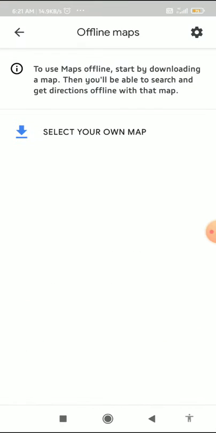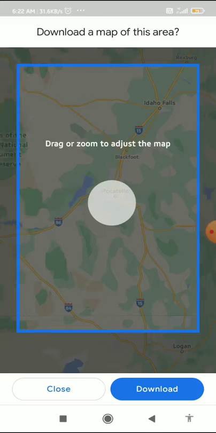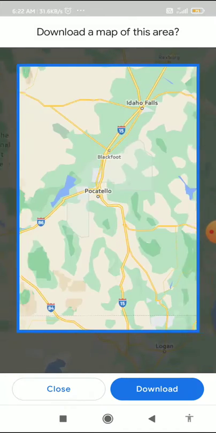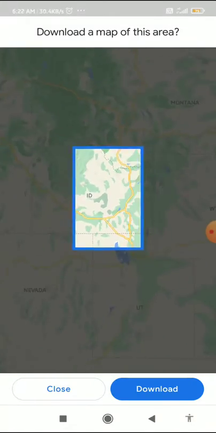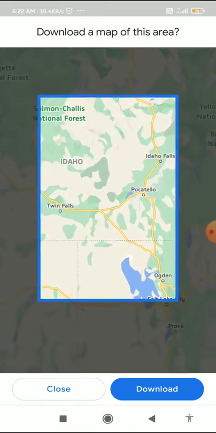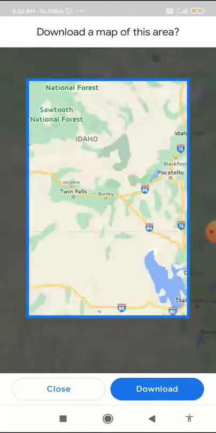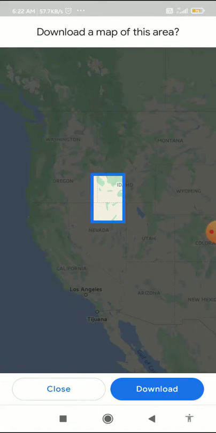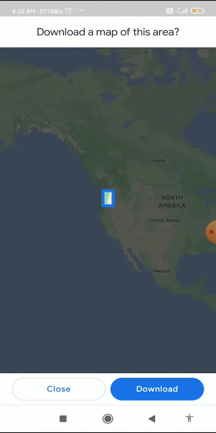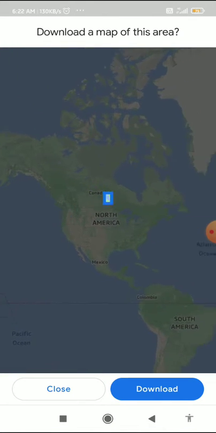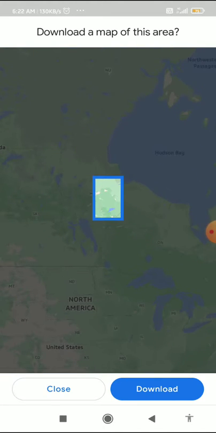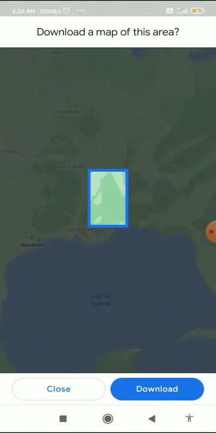When you click on the offline maps, you come to this page, and here you can see there is an option of select your own map. So you can select your own map, and you can also select your map according to the size. You can also select your map into a smaller size. You can adjust the map as you want.